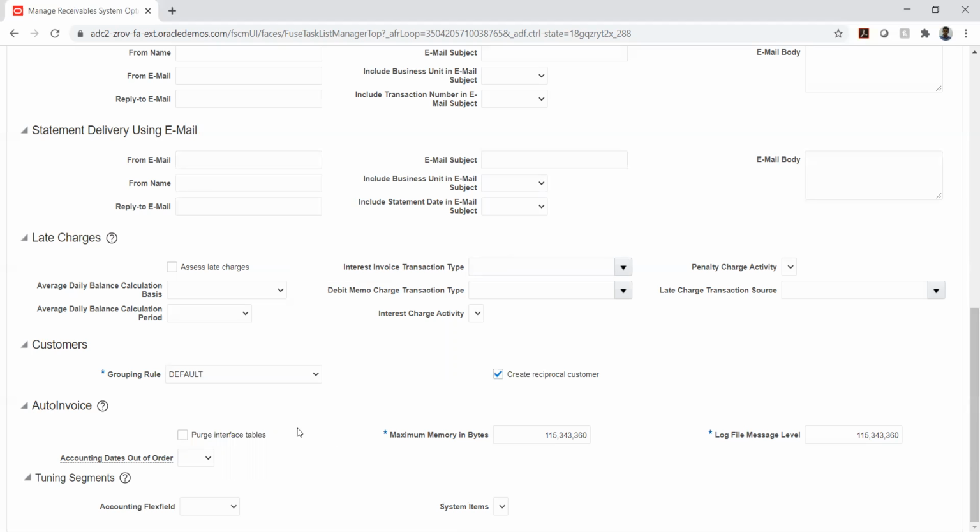So what is the purpose of purging? When you import this transaction into the base tables, the records will still be there in the interface table. To clear this interface, we run a program called purge interface data. This program will erase the data that is processed to the base table. Whatever is unprocessed, it will leave as it is, and it will delete all the processed data. So if we enable this option, we don't need to run it every time.